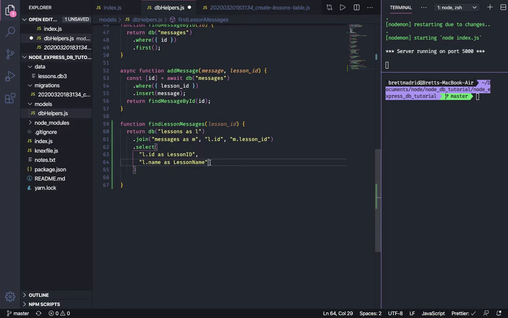So we got a lesson ID in there and a lesson name. Now let's get the message ID. So let's say m.id as message ID and m.sender. Sender, that'll just come across as sender. That's already a good name. And m.text. And finally, how do we get those records? We've got to finally give ourselves a where statement.